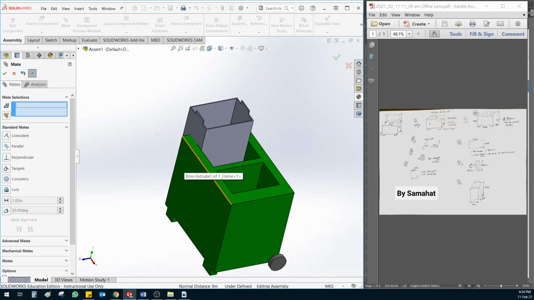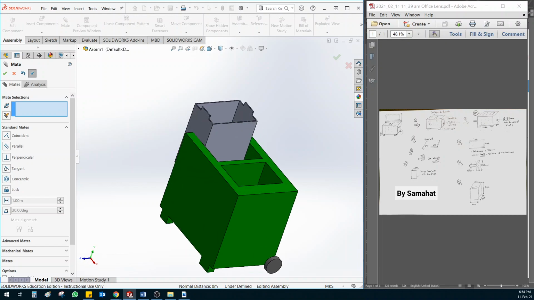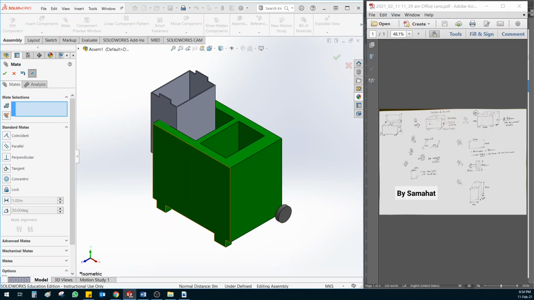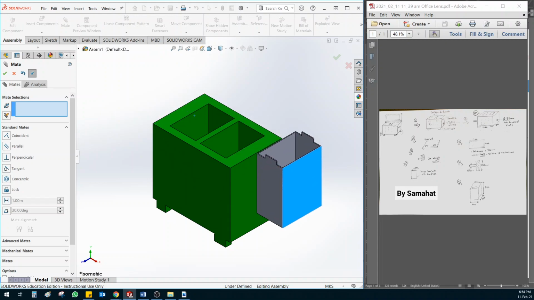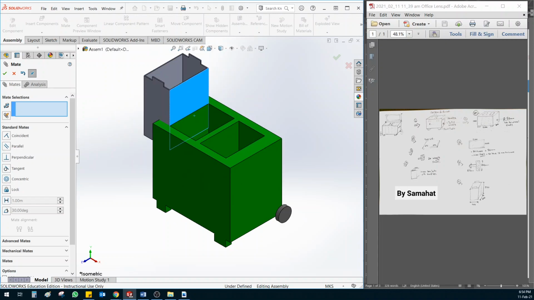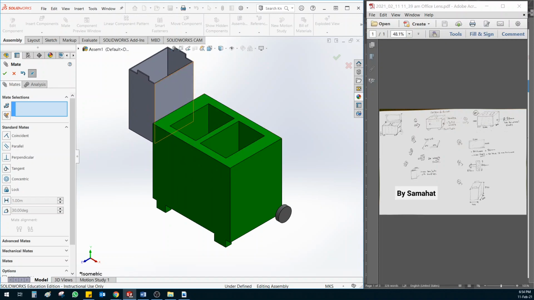Now, if I can show you correctly here, this is my correct view. Now if I try to move it, you can see it is touching the same face, but my bucket is moving left, right, and up, down. So in order to fix that also, you need to define the second face with the side face.